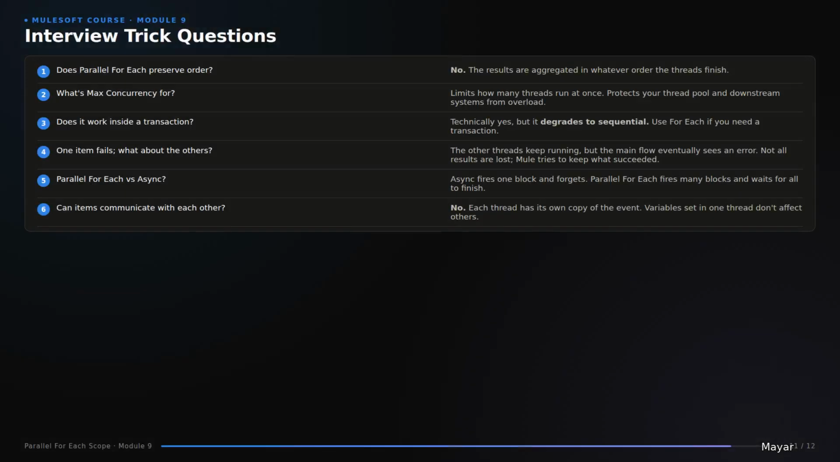The questions about parallel for each. 1. Does it preserve order? No. Results aggregate in thread finish order, not input order. 2. Why set max concurrency? To protect your thread pool and downstream systems from overload. Without it, Mule spawns unlimited threads. 3. Does it work in transactions? Technically yes, but it degrades to sequential. Use for each if you need a transaction. 4. One item fails. What about the others? Other threads keep running. Eventually the main flow sees an error, but some results may be preserved. 5. Items communicate with each other? No. Each thread has its own event copy. Variables set in one thread don't affect others.